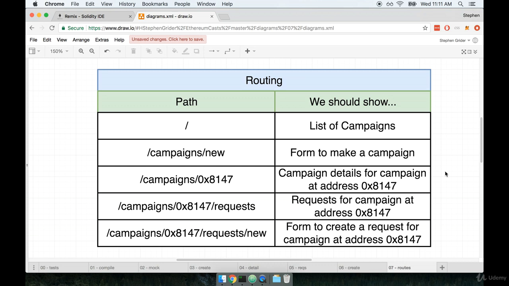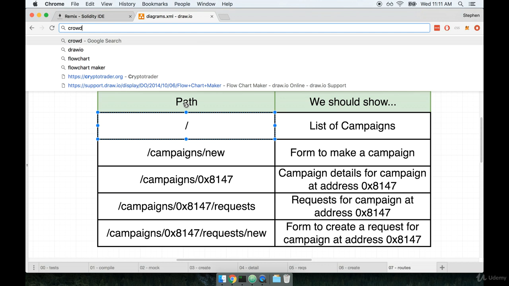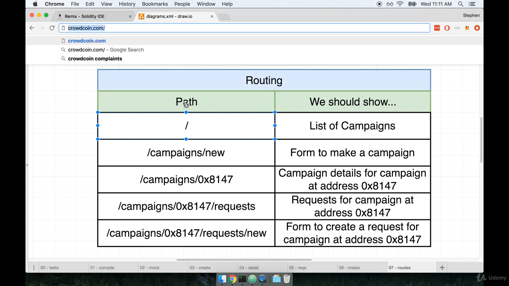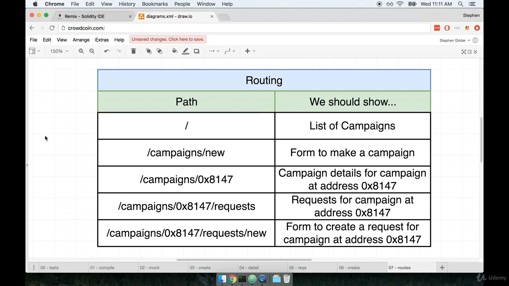So in other words, if a user comes to our app, and let's say we register our app at crowdcoin.com, and they navigate to crowdcoin.com, that would correspond to a path of /, as in something like crowdcoin.com/, right? That's our root page, the first page a user sees when they visit our application. So whenever a user goes there, we should probably show them a list of campaigns. That's going to be our home page. We're going to show them all the campaigns that have been created.